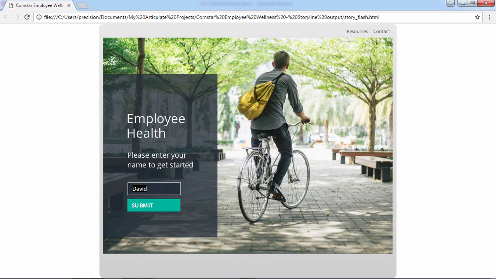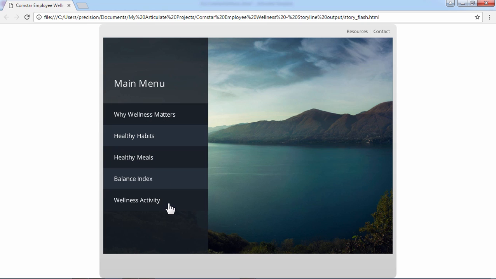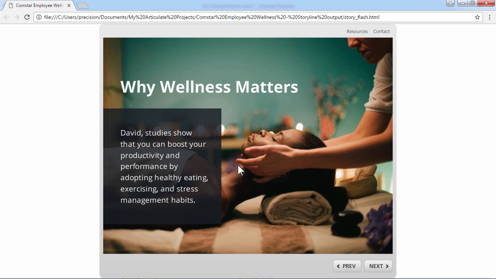If I came back in here and I said, oh, my name's not David, it's Dave. Well, the value is going to change. A variable can only hold one piece of data at a time. So every time I update this, that becomes the new value for the variable. But again, because variables are universal to the course, I can display that variable anywhere else in the course that I want. So if I jump to a new slide, you can see the variable is displaying here in the text box on the slide.